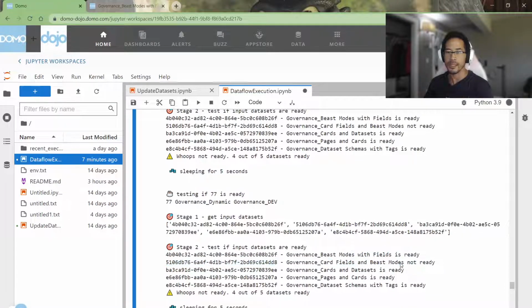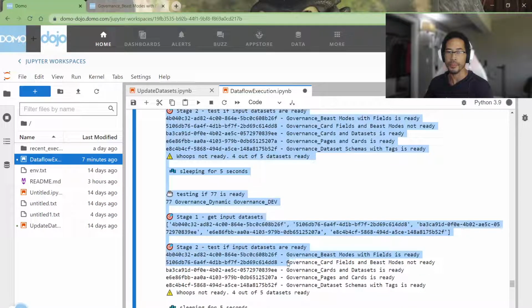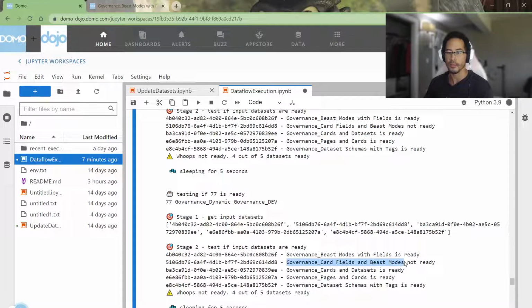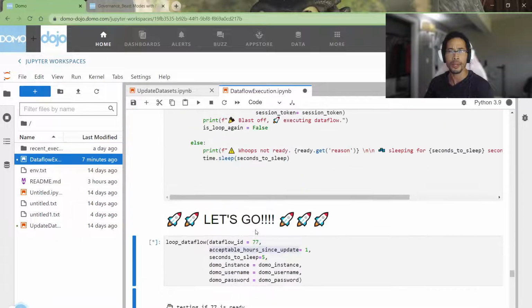Cards and beast modes is still not ready. What are my parameters? I actually kind of forgot, not going to lie. My parameters were, the acceptable hours since the last update has to be within 1 hour. And then I sleep for 5 seconds.